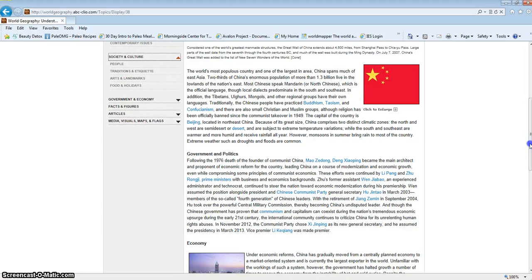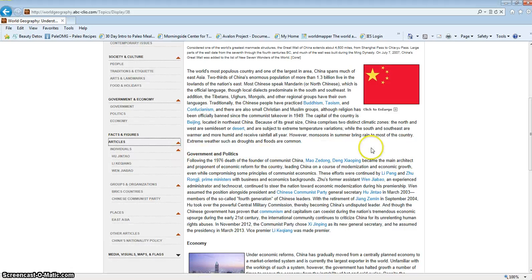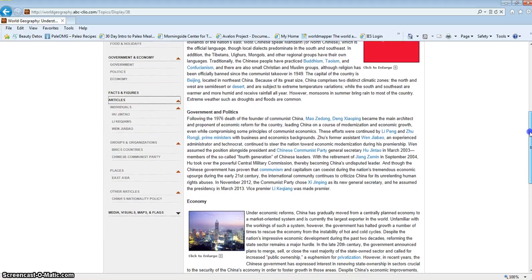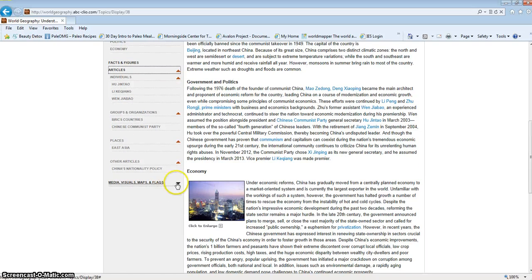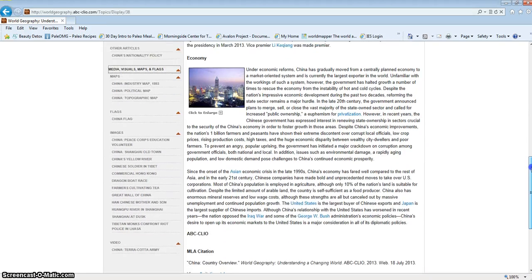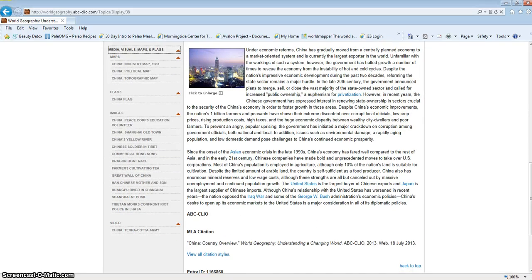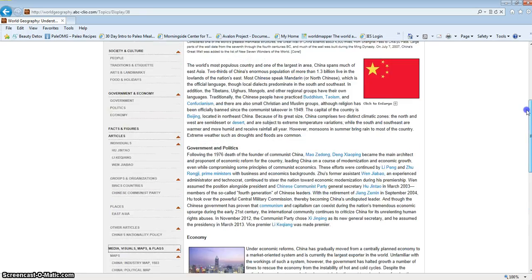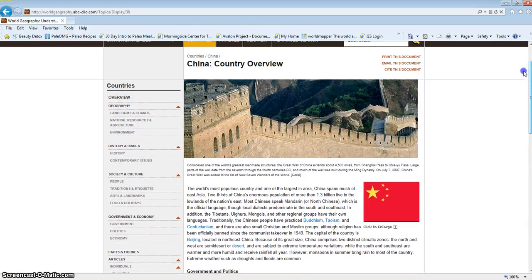What is their lifestyle like? What is even their religion, their food, their holidays? Then I've got their government, their politics, their economy. Major facts and figures is going to look kind of more like the population and things like that. And then there are articles that specifically deal with issues that are going on in China today. And then also the last thing is just looking at a map of the country, their flags, and then some images that go along with that as well. So this is really good information for you to access as well about that country.